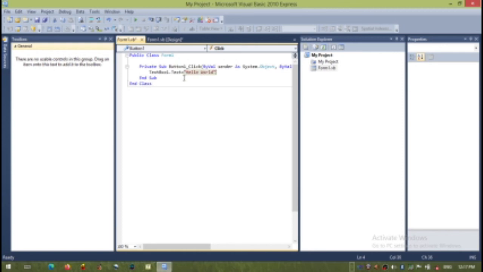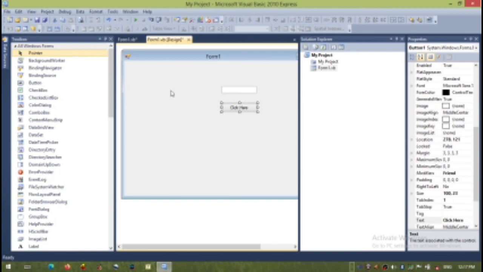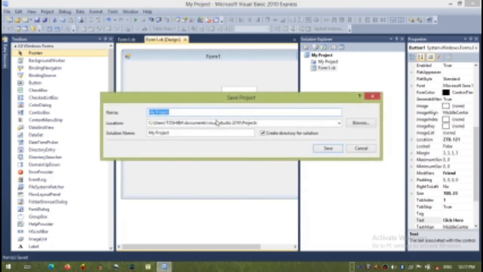Now there are two tabs in the middle window, that is Form1.vb and Form1.vb Design. So Form1.vb is the code window, Form1.vb Design is the design window. So we can save this project, or we can save all components of the project, Save All. Okay.